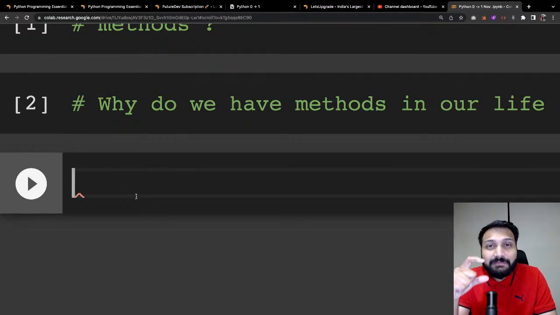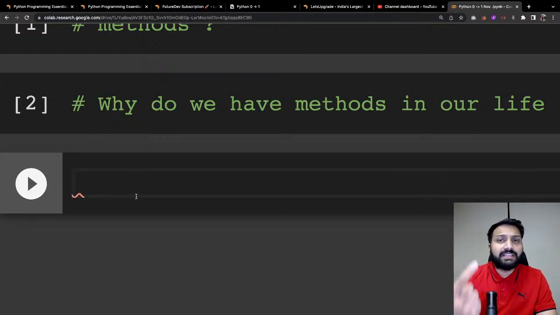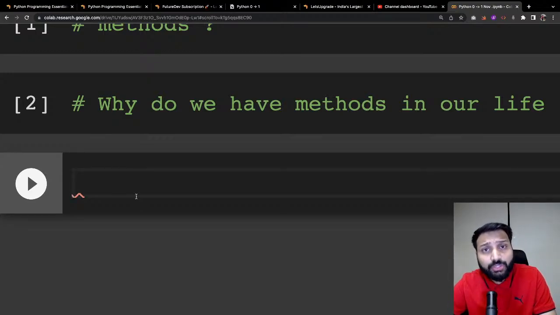These are built-in functions which we can use in our day-to-day programming, like append, or finding the length of a list. You can find that out also using a built-in function, that is a method in the Python programming language. So all these things are what we will be looking at.